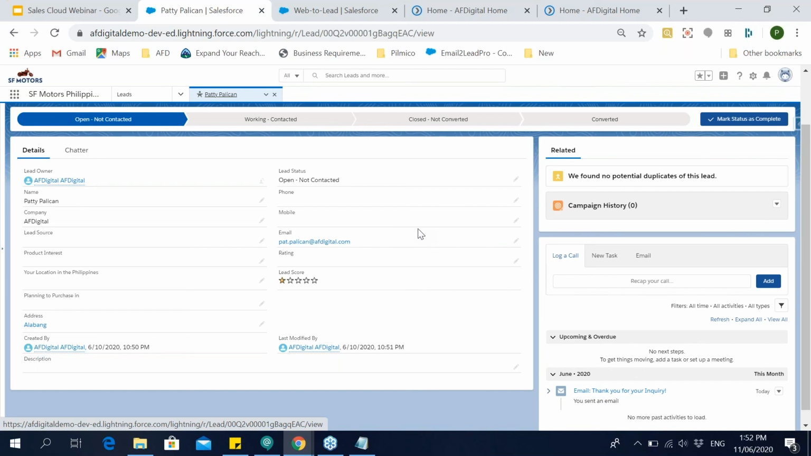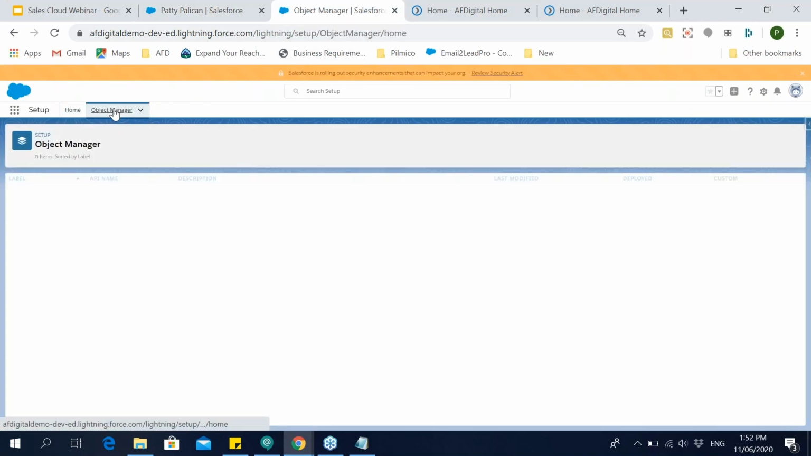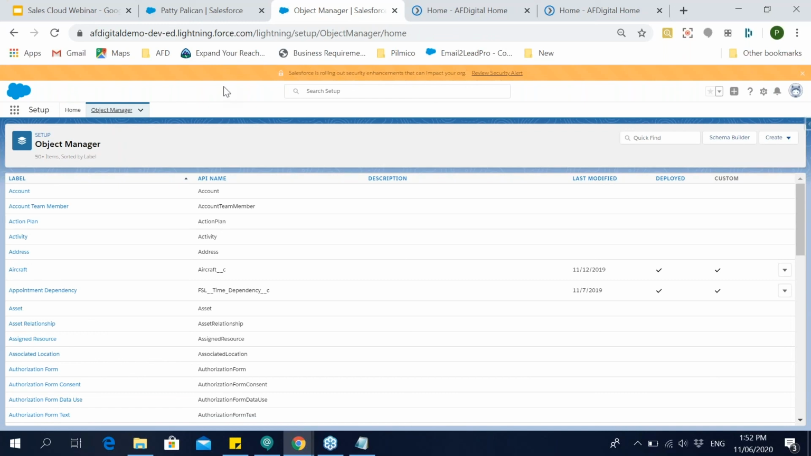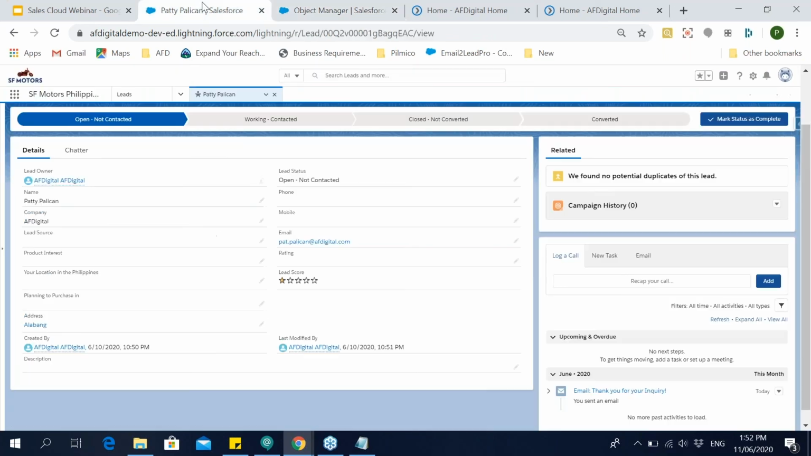So next, we already have our lead created, then we have the lead duplicate rules and the lead scores for us to identify which leads we want to prioritize. So how is it configured? Let's go to the Object Manager. Sorry, but actually there's a question related to the lead score. The question is, how is the lead score calculated and who sets the score? Okay, so we'll discuss it now.